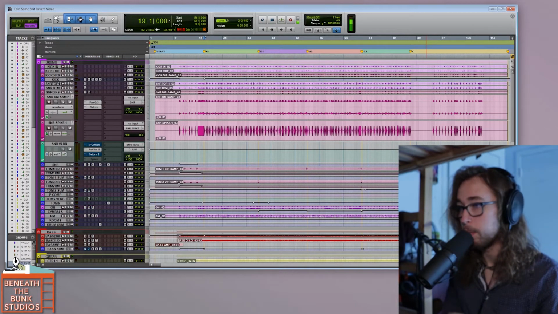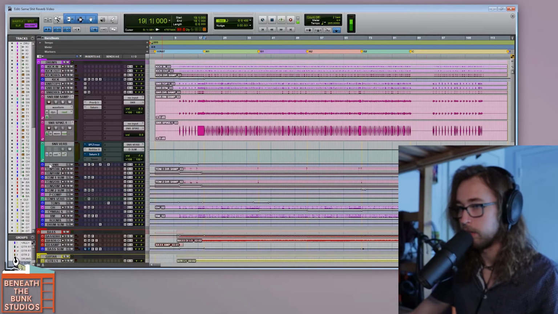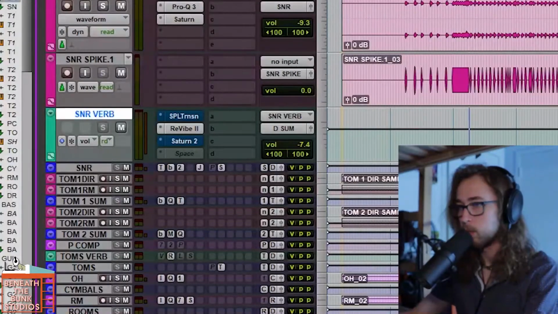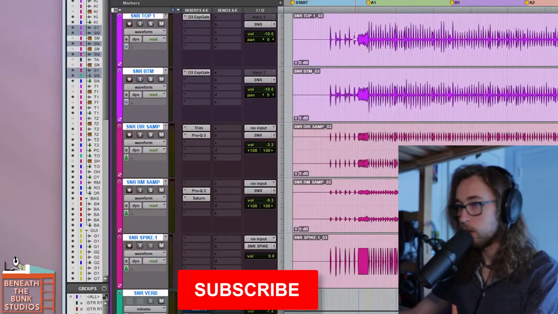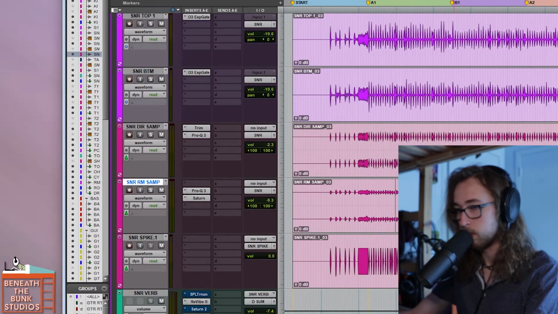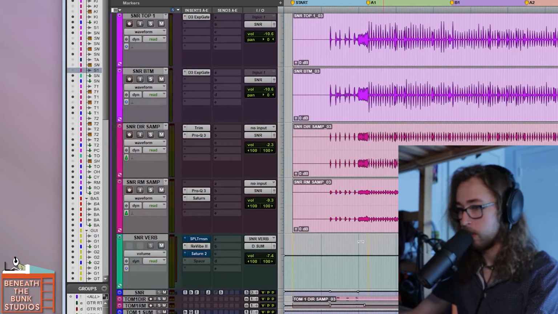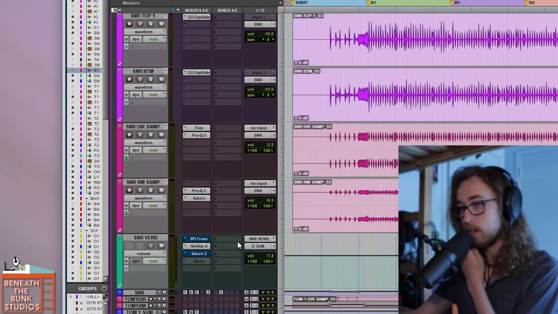So I'm pretty happy overall with the way that sounds. But let's say that I wanted to make the reverb a little bit bigger. I do have a snare reverb going on right here. Let's make all the snare stuff bigger. So I have a snare top, a snare bottom, a snare direct sample, a snare room sample, and a snare spike, which I'm not even going to go near right now because that's a whole separate video. But anyway, we have our snare reverb right here.